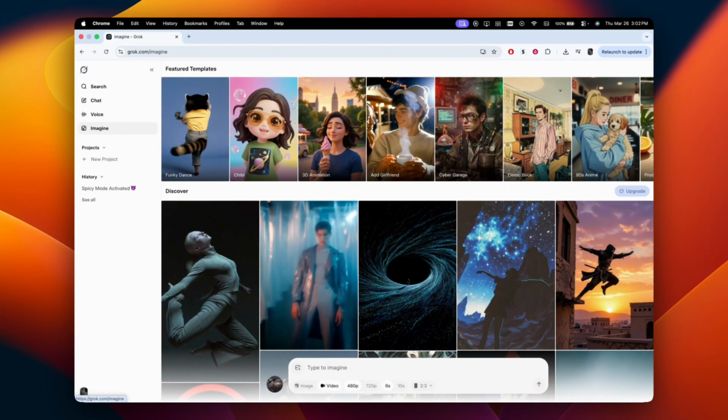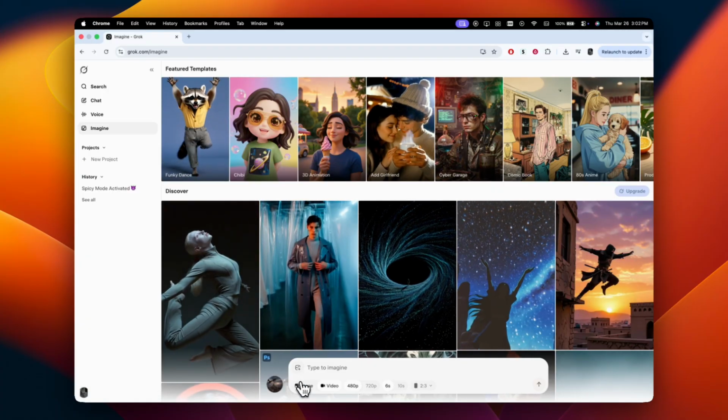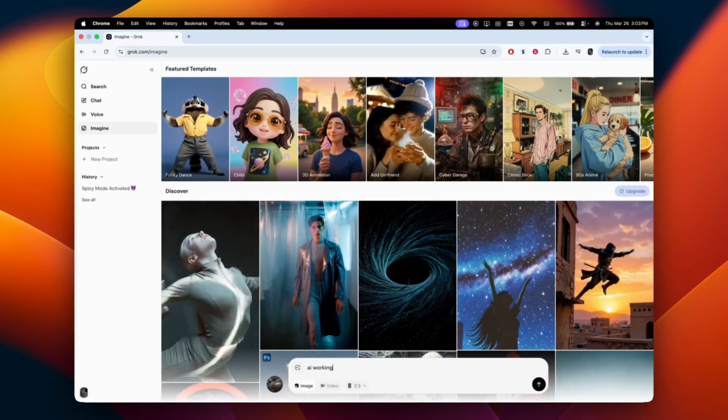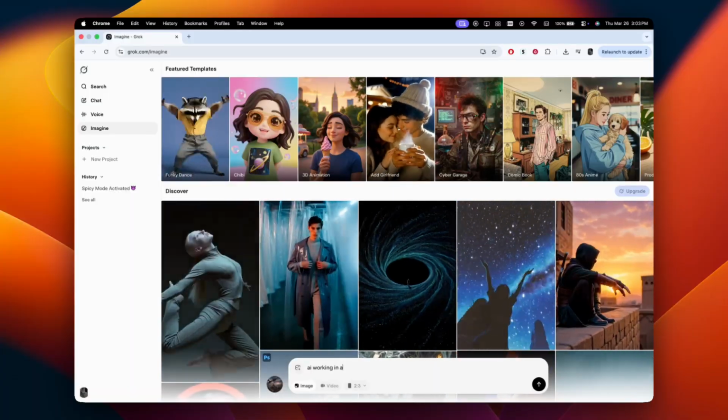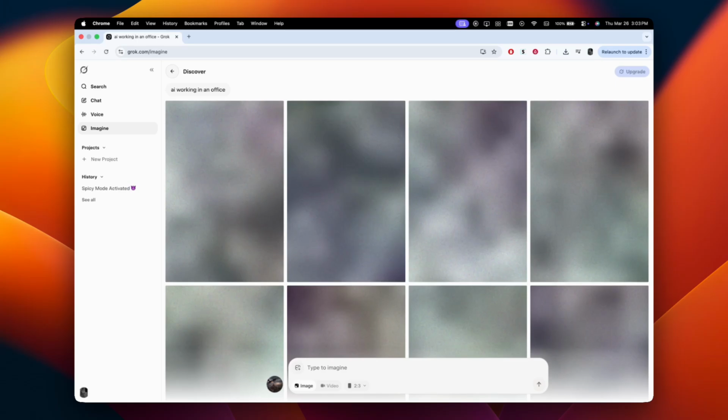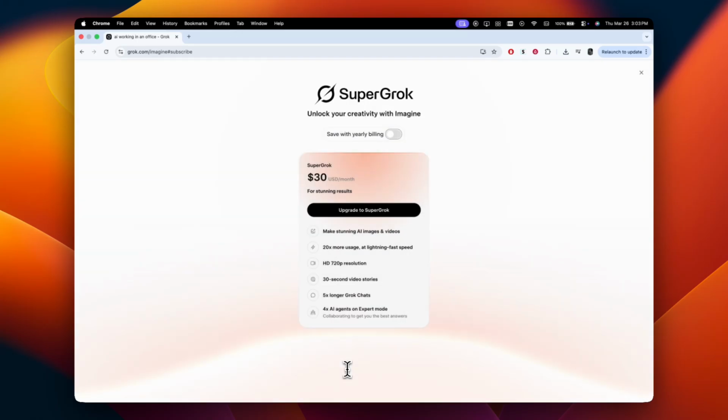Once you're on the website, look for the Imagine feature. This section allows you to generate creative content by entering prompts. Type any idea you want, such as a unique scene or concept. Then click Submit. The AI will process your input and generate results based on your prompt.